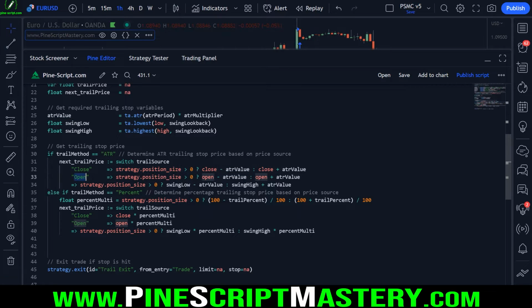And then we do exactly the same thing for our opening price, exactly the same code, except we're adding the ATR value to the open instead of the close. And remember, our ATR value is already calculated and taking into account our ATR period and our ATR multiplier. So this line of code really simplifies things, makes our code more readable. So that's the close and the open.